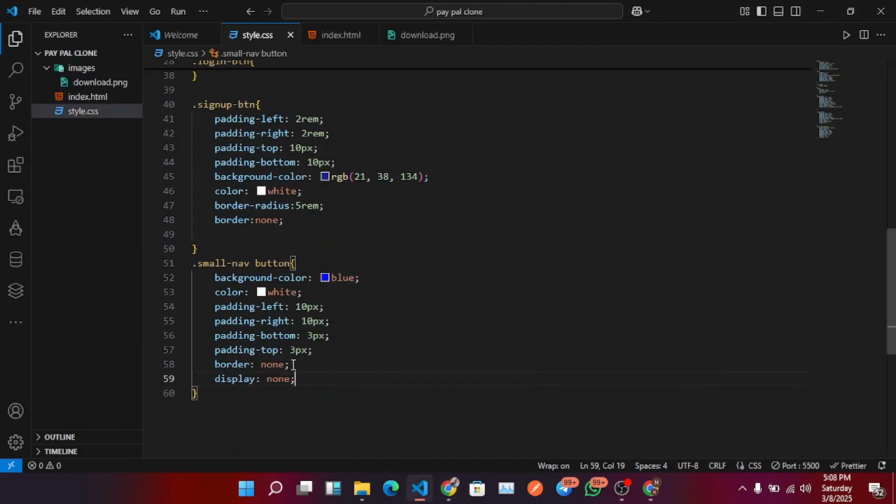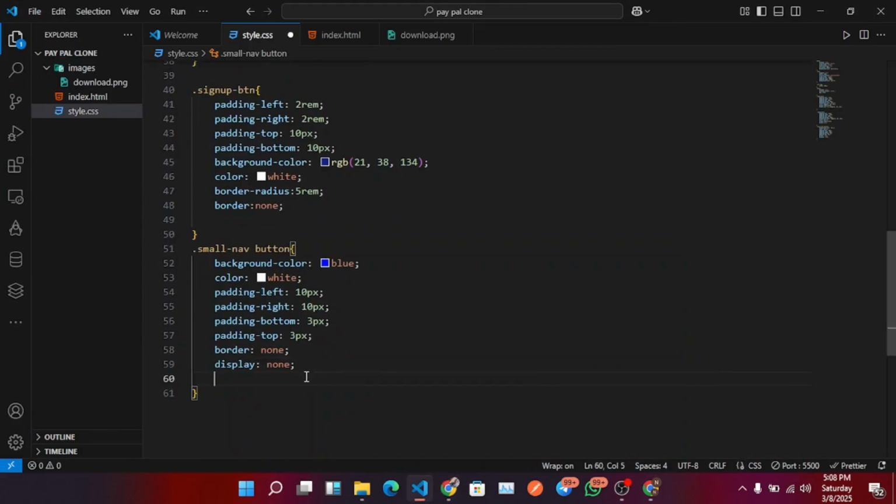So we shall write a media query for this, and we shall say at media, at max width of about, on large devices, let's say on mobile phones, that is 576 pixels.